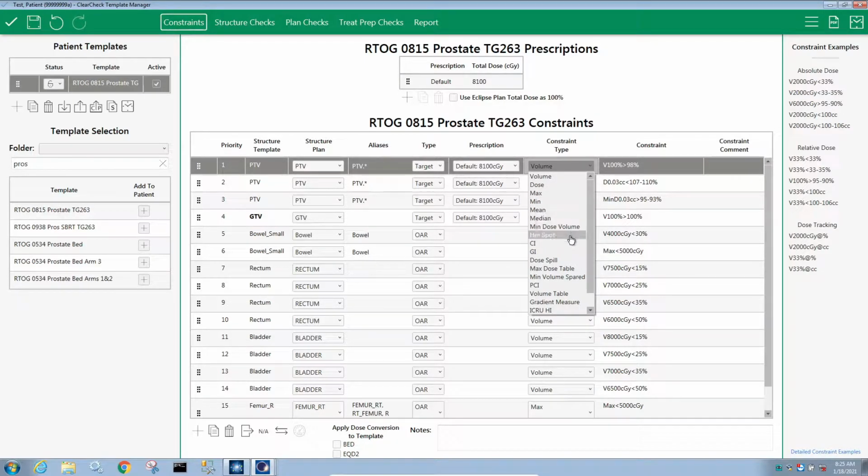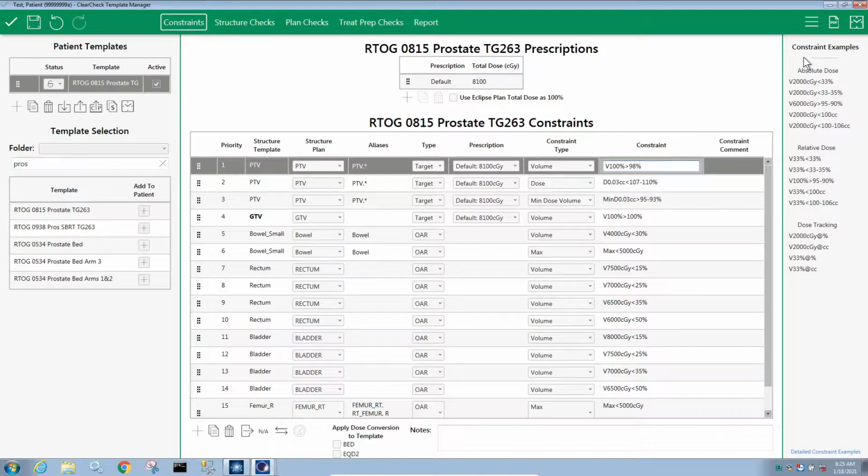Then as we get towards the middle here, these are going to be more for your SBRT, SRS, so conformality index, gradient index, dose spill, max dose table. And then down towards the bottom, they get a little bit more sophisticated. It's not common to use these, but they are available. And then in this last section here, this is our actual constraint. I'm just going to double click, and you can see it's just a free text area. And then over here on the right-hand side, we have all of these constraint examples.